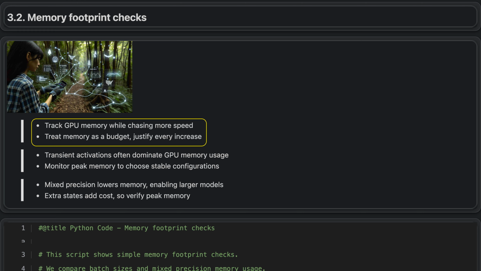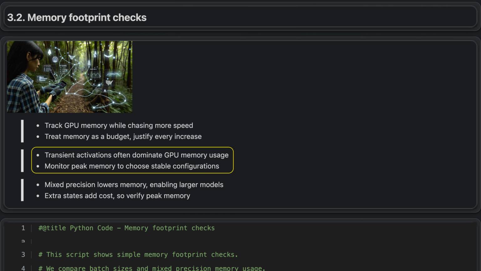Treat memory as a limited resource and evaluate every change aimed at increasing throughput, such as raising batch size or model complexity, in terms of its impact on memory to ensure the speed improvements are actually beneficial. In many real training setups, the main memory challenge is not the model size, but the temporary activations created during computation. For example, high-resolution images or long sequences can cause activation tensors and intermediate states to grow quickly, especially when you increase batch size or use deeper networks.